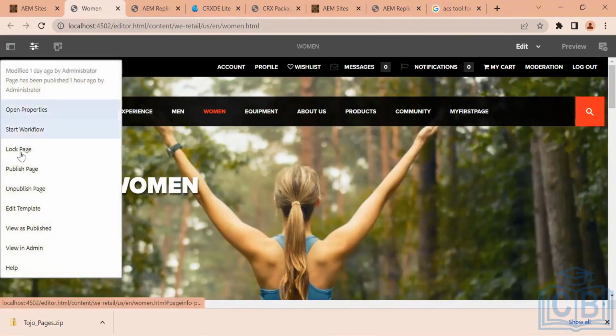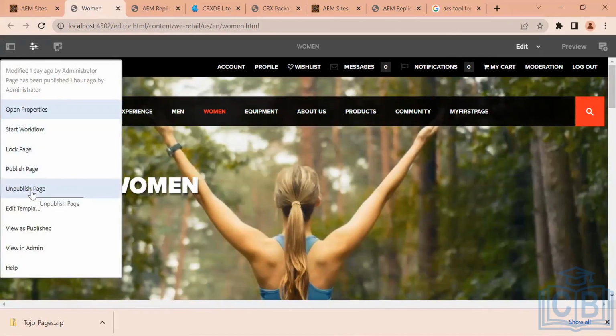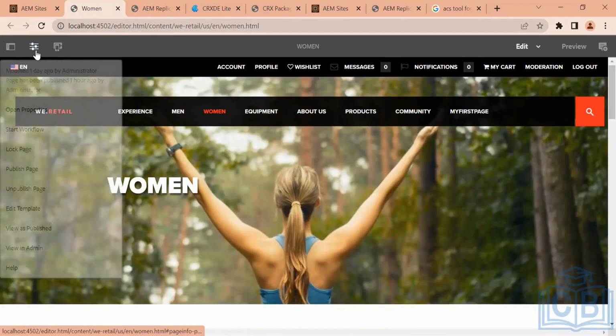We also discussed about the publish page. Similarly, we have unpublish page in case you want to remove your page from the publisher. If you click on unpublish page, it will remove the page from the publisher. That again is the same replication agent. It will send some command, I don't know what that is, but it will remove the whole page from the publisher behind.